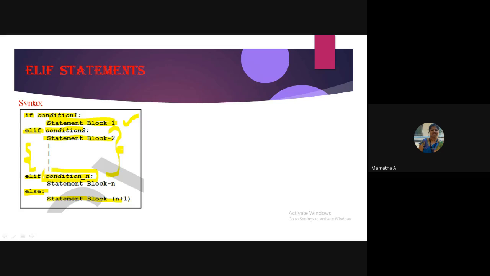So when do I reach condition n? When all the previous conditions are evaluated to false. So I will come to condition n. Say condition n is true. What will I execute? Block n. If condition n is also false, what will I execute? The else clause. Now just tell me, in the same scenario, if the else block was not there, what will happen?